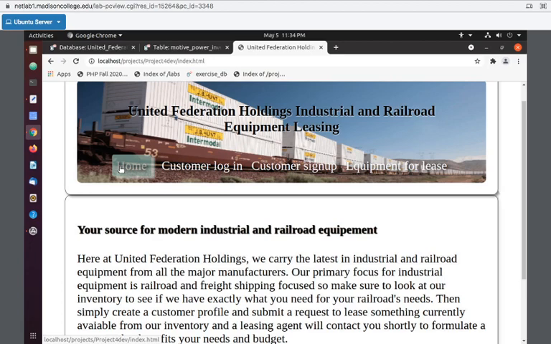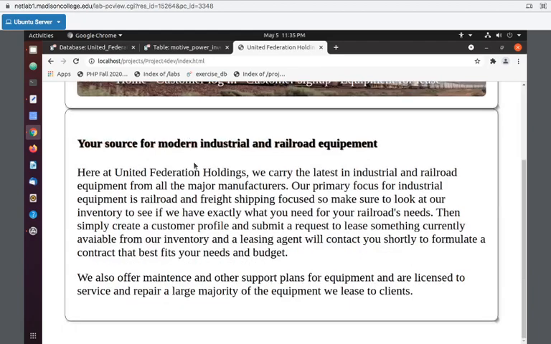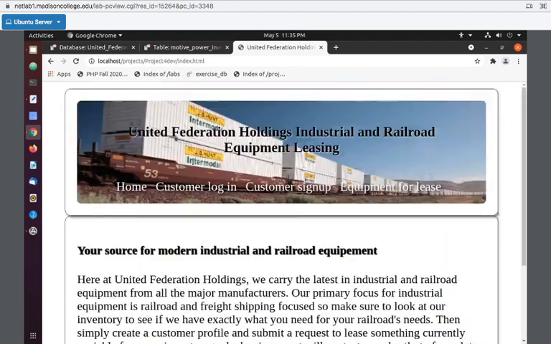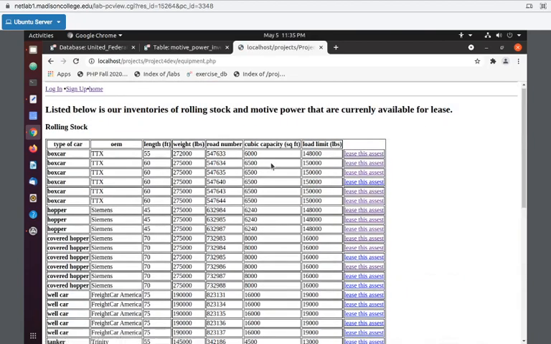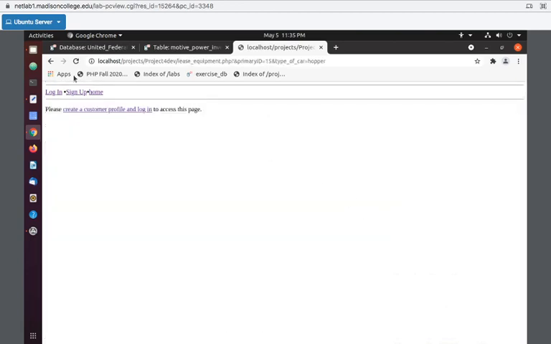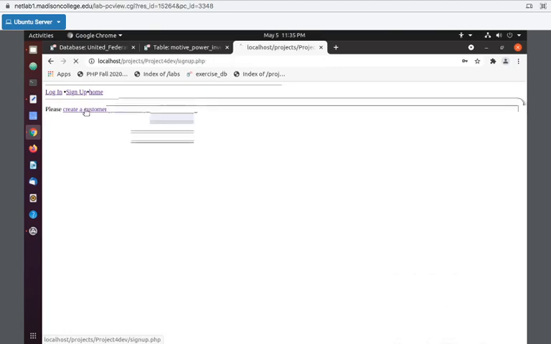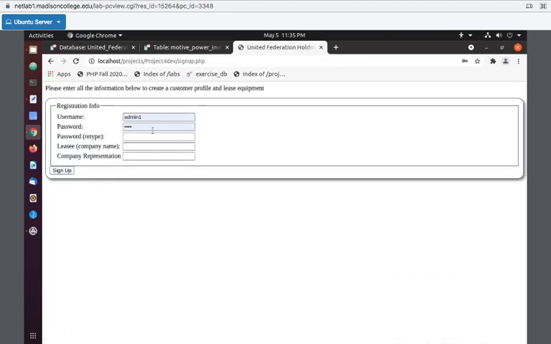So why don't we look at this site and what we can do. Currently, we are not logged in as a customer, but we can see the equipment that's available for lease. We will not see equipment, though, on this page that is already leased out to other customers. And also, I should show you what happens. I can click on this lease. Let's try to lease this hopper here. Well, I can't do it. I have to create a customer profile and log in. I would do that here.